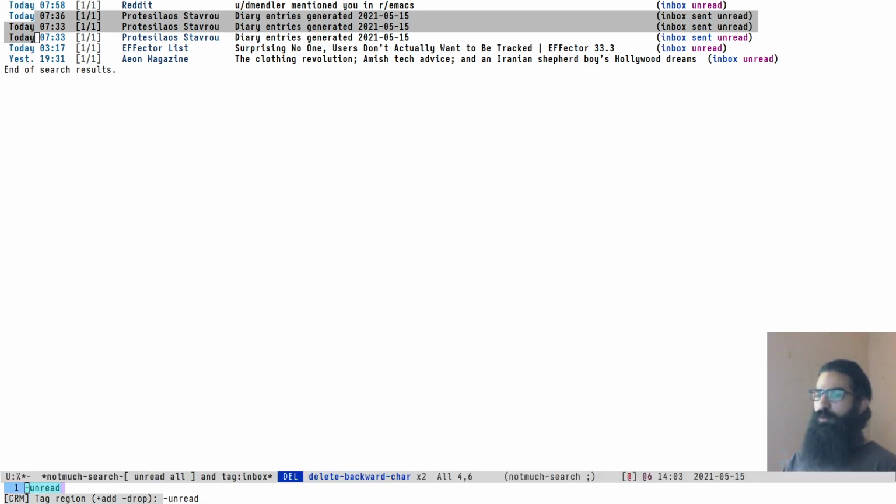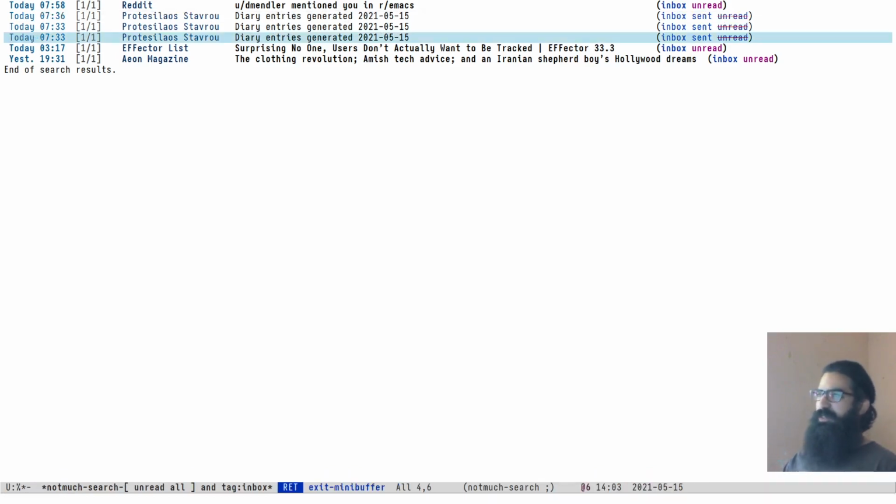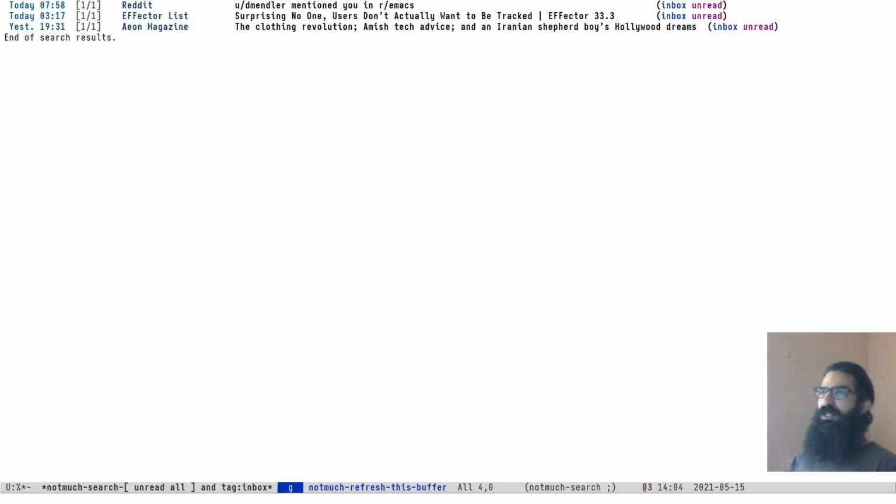So I want to remove the unread tag from those 3 entries. You can see how I did that right away, and I can just hit G and refresh the buffer, generate the buffer anew, and they are off to where they need to be.